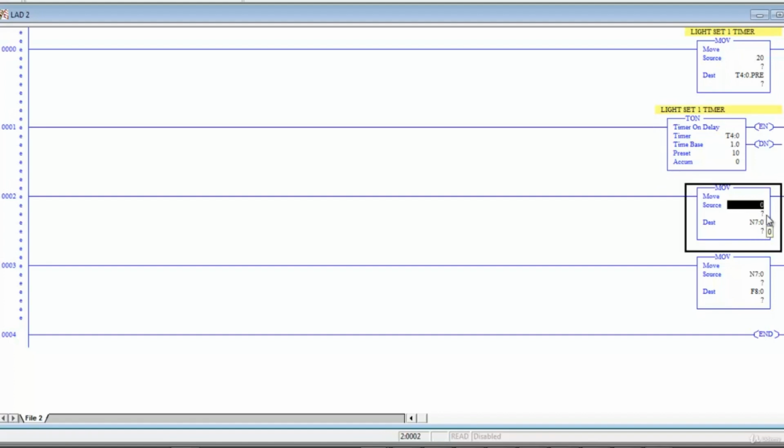Another one is if you want to reset a value that's being used for math or accumulating days or hours, and maybe an hour meter. If you just want to replace that value with a 0 or back to some default value, the move command is probably what you want to use.